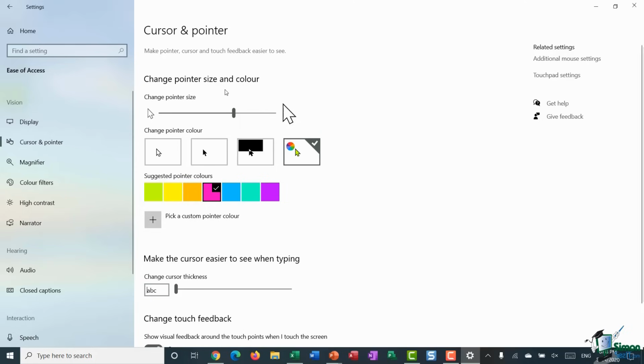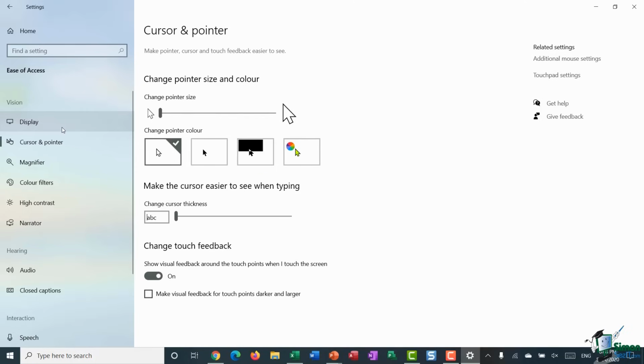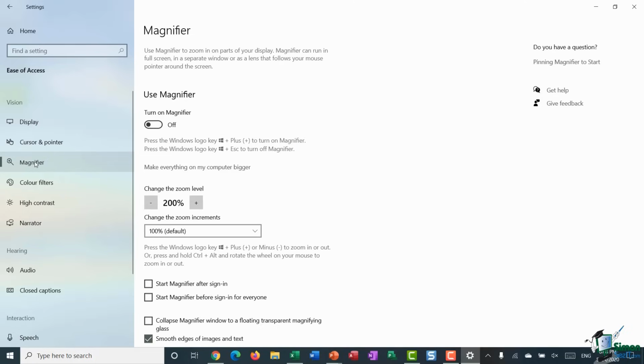Now, one of the options which we haven't looked at yet is the magnifier. And the magnifier allows you to zoom in on parts of your display. And you can run the magnifier in full screen, in a separate window, or as a lens that follows your mouse pointer around the screen. So again, this would be for somebody who maybe has vision problems, who finds it hard to see text, items, commands that are on the display.